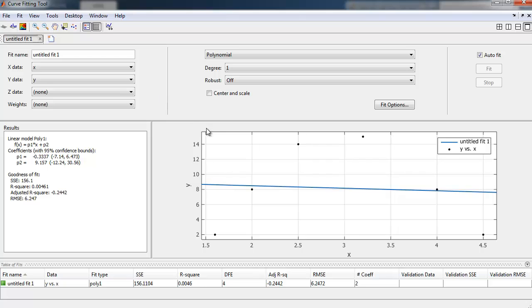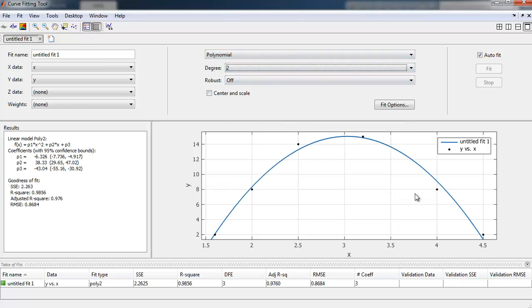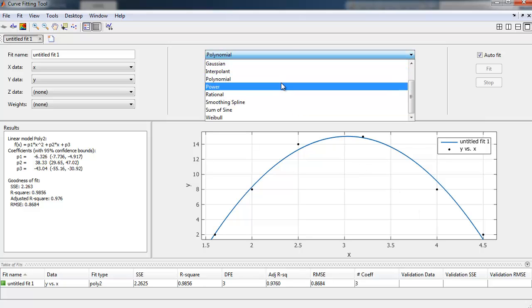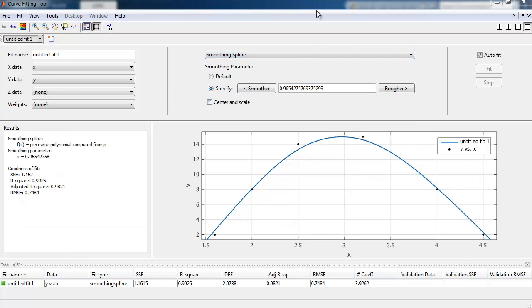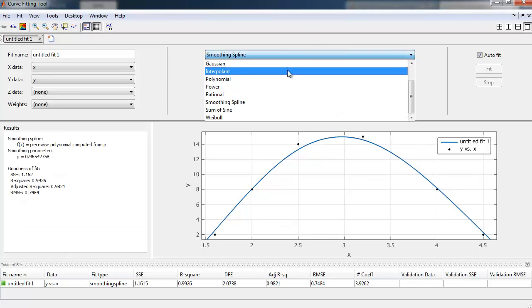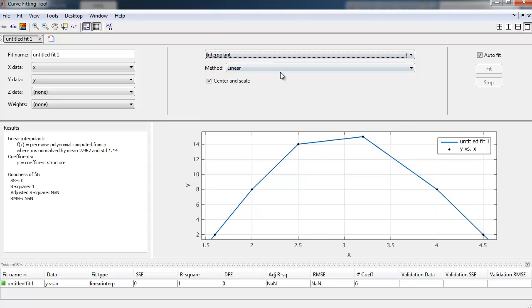Okay, so I've just input the x and y data, and so instead of just doing polynomial regression, which we can do, we could do quadratic regression, for example, and that fits okay. We can also do smoothing splines. Now smoothing splines aren't really what we're doing. We actually can use interpolants.